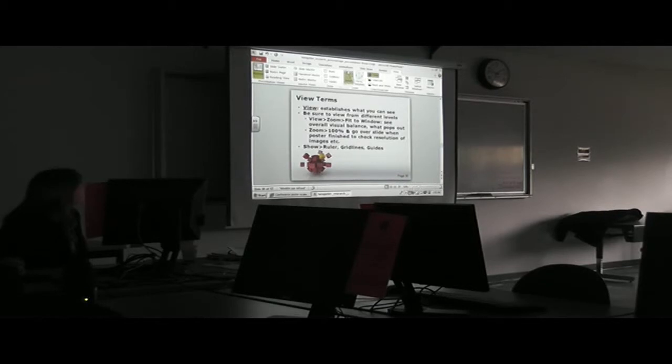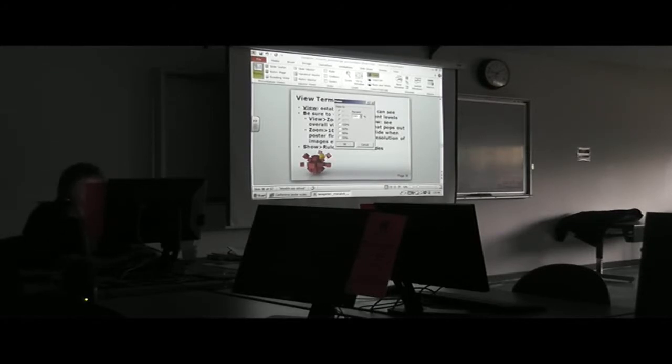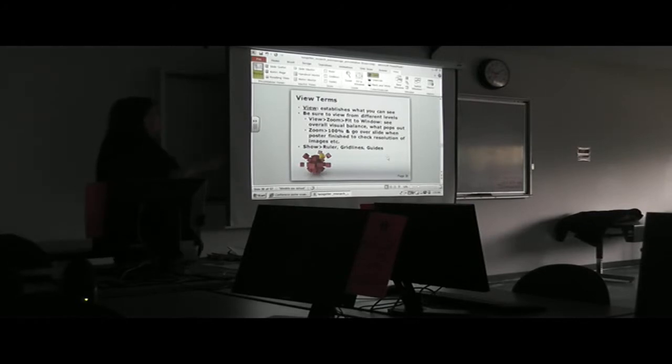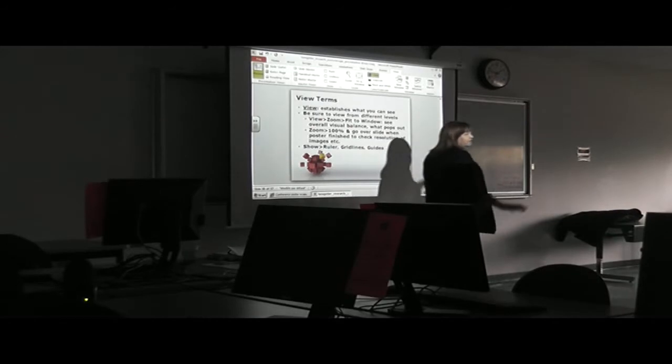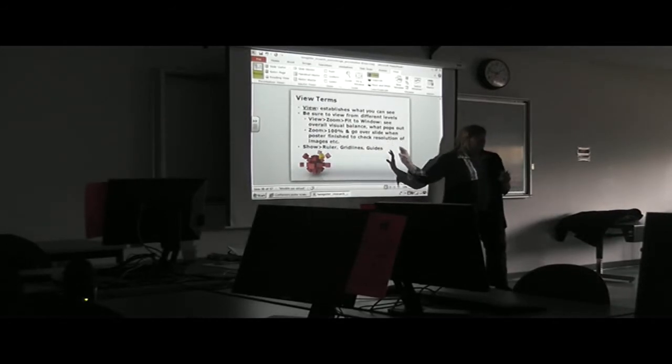I could zoom more than that, or less than that. Let's put 200%. Oh, it'll only go 100 on these. Okay. When we look at your poster, that 3x4 poster is going to have to fit here for you to deal with it.